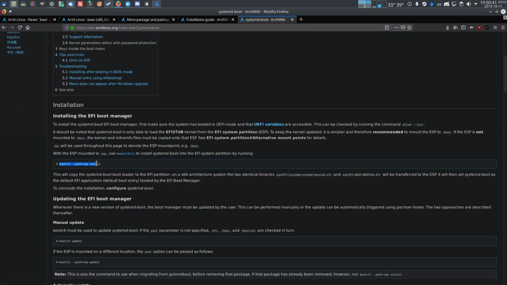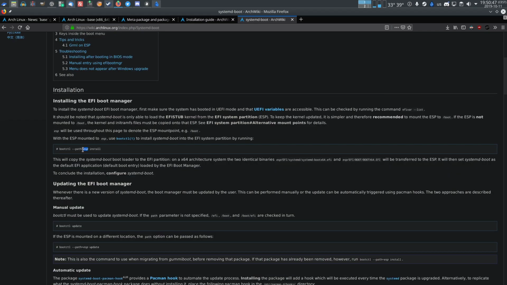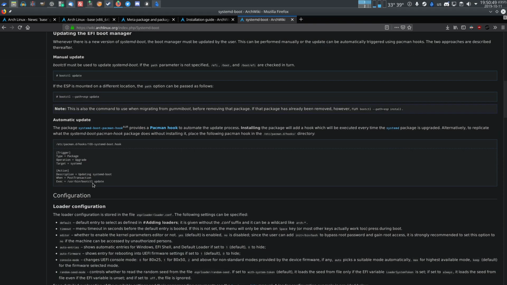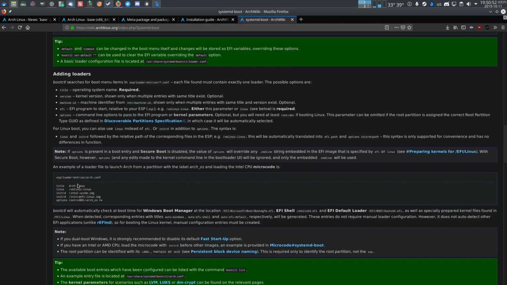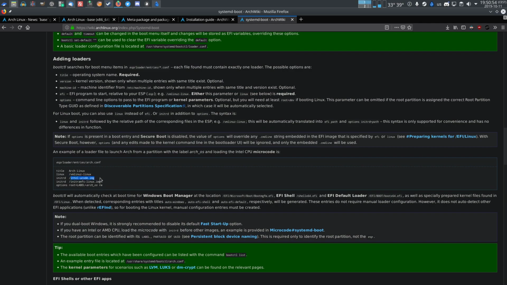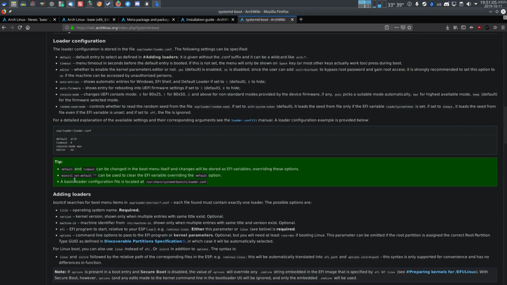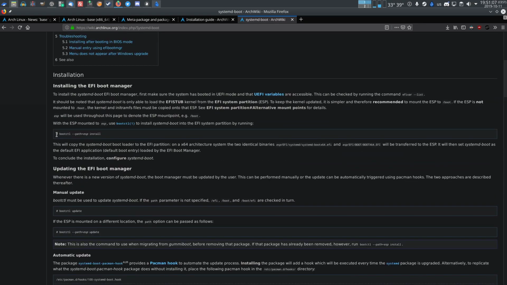This is the installation, so bootctl --path, and the path is the ESP partition, so it's my /boot, and then I can set it up with this, and this is the Intel ucode I installed before. If you haven't installed the Intel ucode, don't add this line yet, add it later when you install the Intel ucode or the AMD ucode, which is the microcode for your CPU. So this is the installation part, bootctl --path /boot install. So this is very easy.